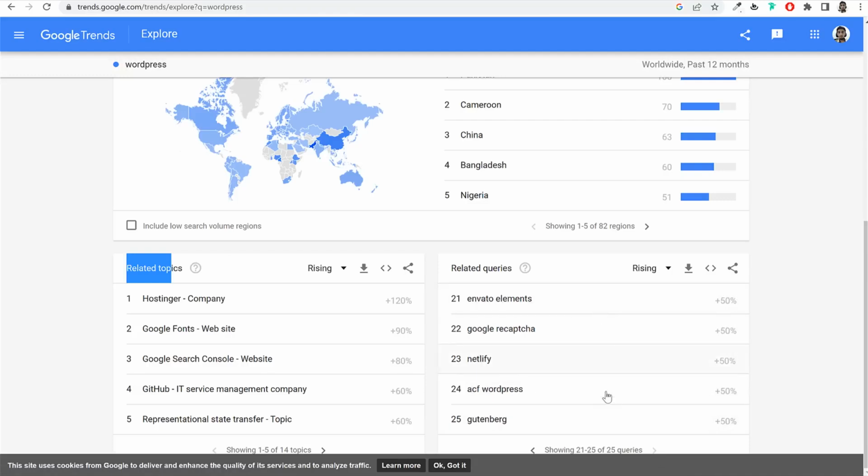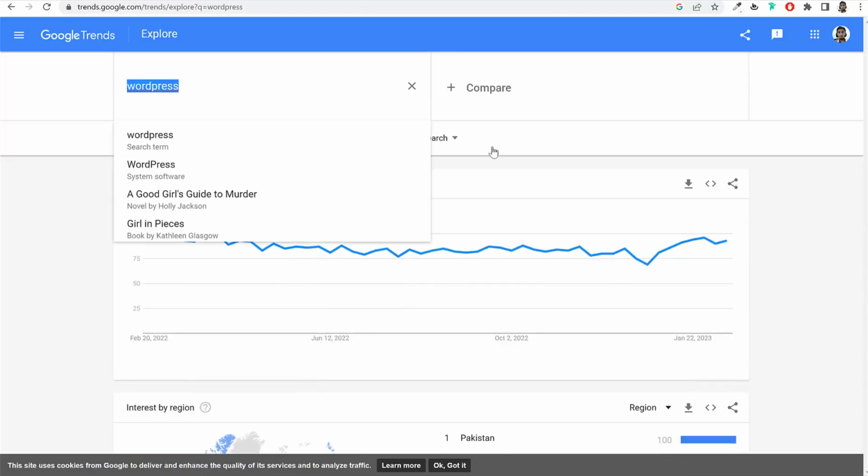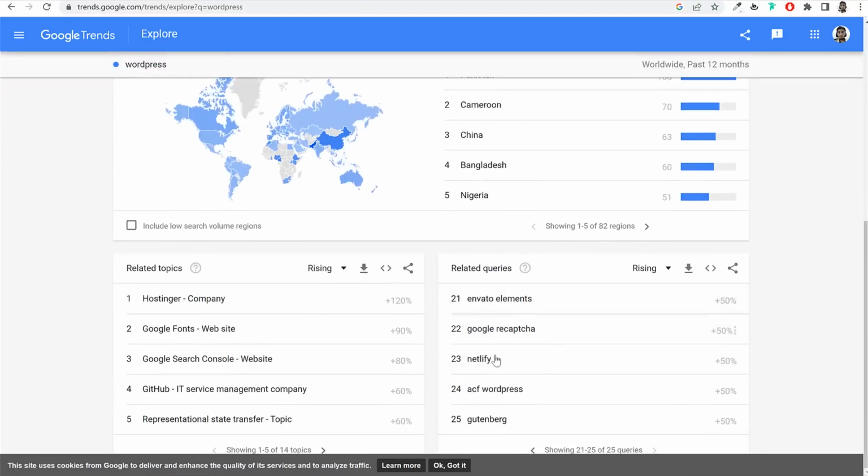So this will help you to write articles. If your website is based on WordPress, you can see what are the related queries and related topics related to this particular keyword, and you can write articles about these things. For example, you can write an article about Gutenberg, about this ACF WordPress plugin.